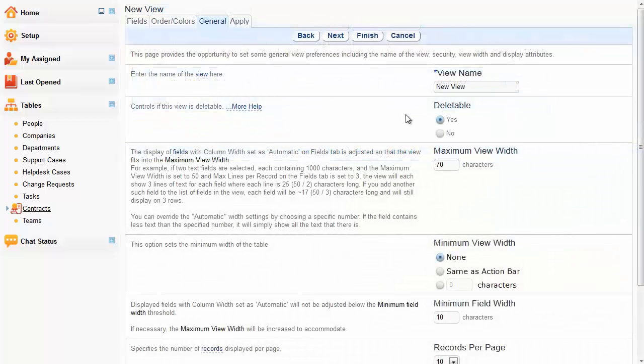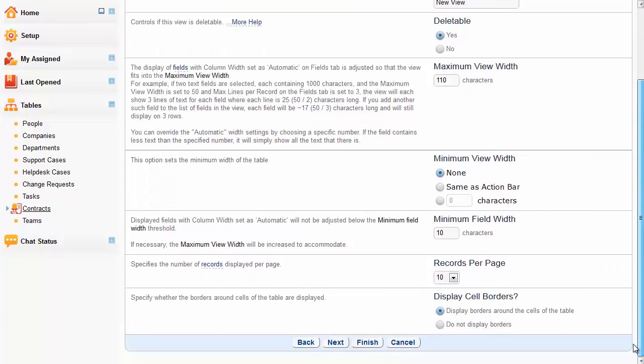On the General tab, give the view a name. You can also choose the maximum width for the table and a few other options. The Records Per Page option defines how many records are shown on a single screen. The screen loads faster the fewer records per screen. We recommend 30 records for excellent performance.